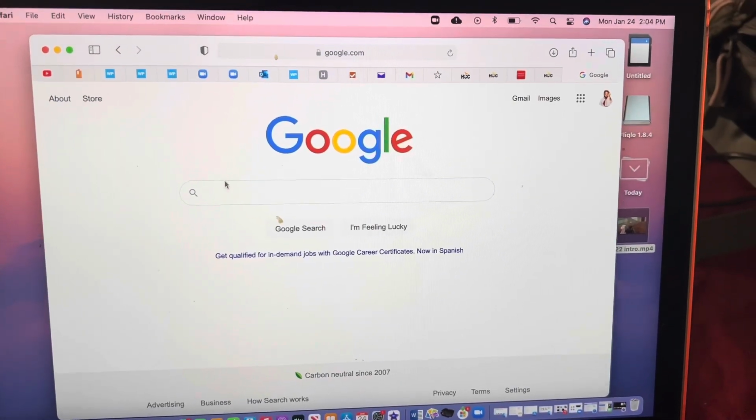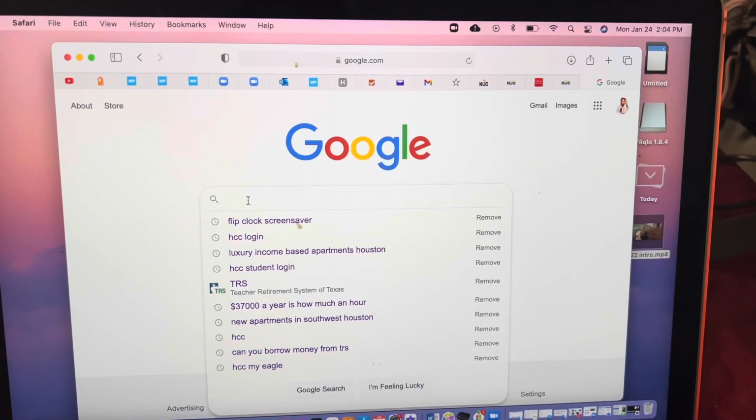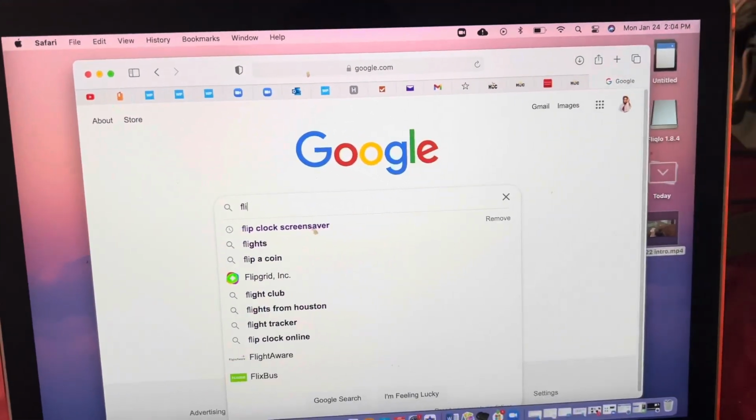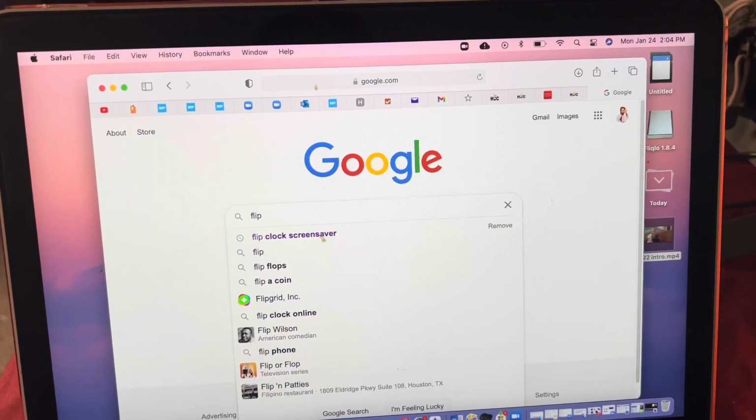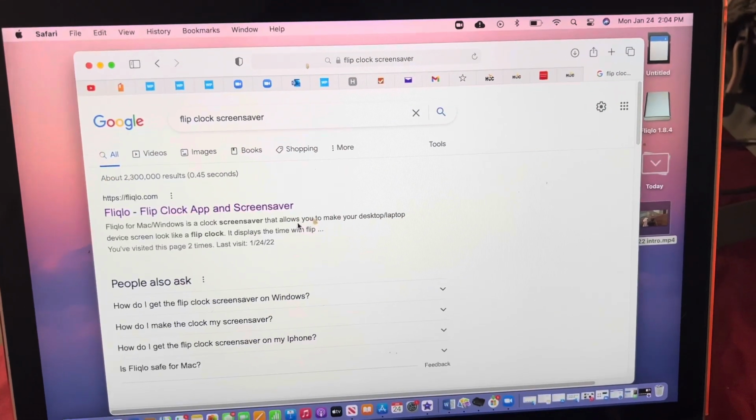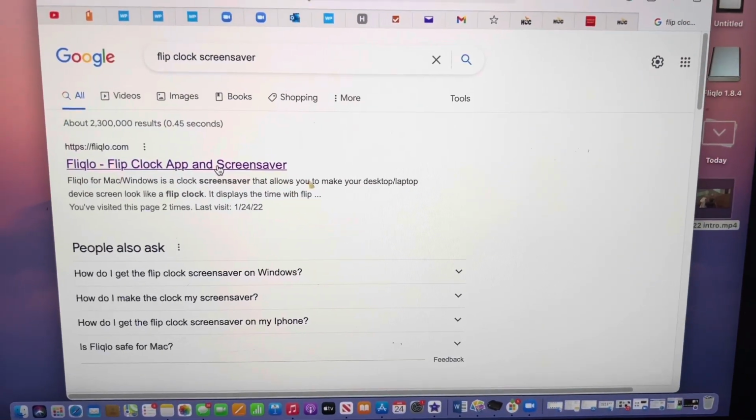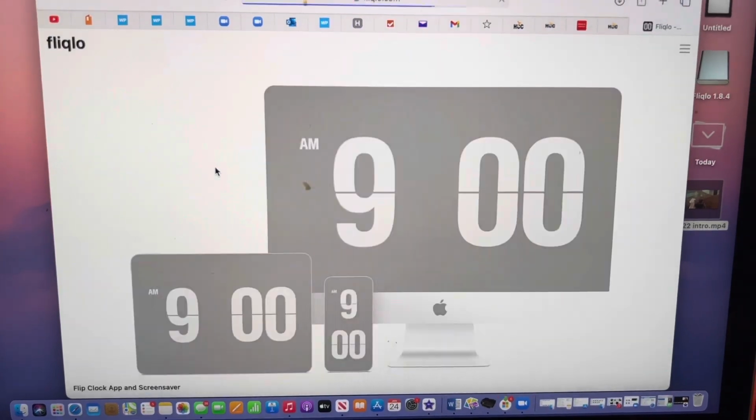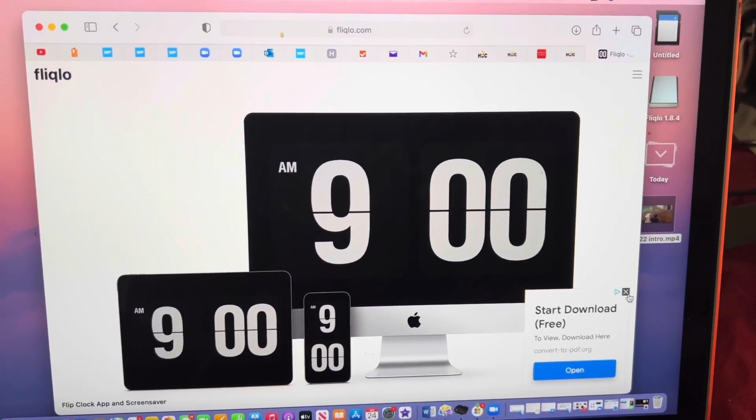Okay, so first you want to start off with going into Google and you're going to type in Fliqlo screensaver, and I already had typed it in, so I'm just going to go ahead and click here. And then you're going to click on the first link. It should say Fliqlo. I'm just going to go ahead and get rid of this right here real quick.